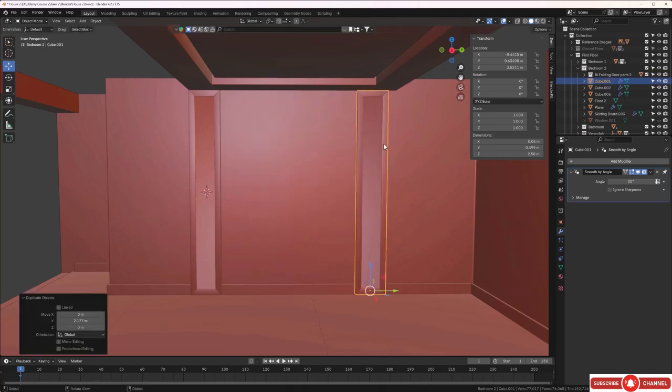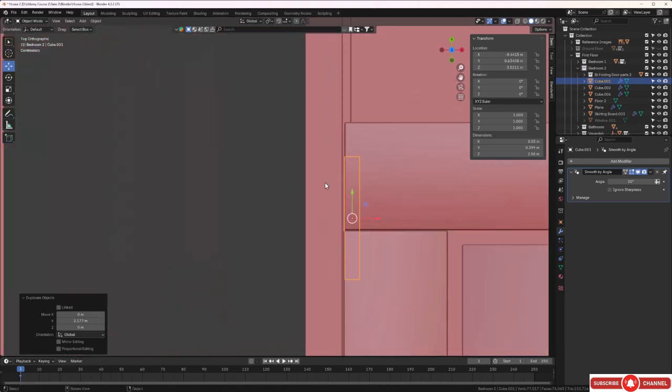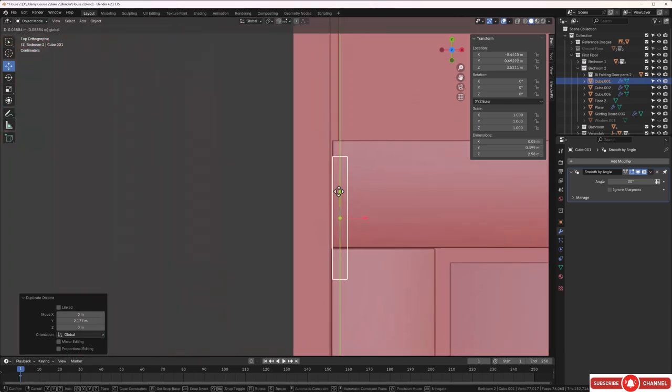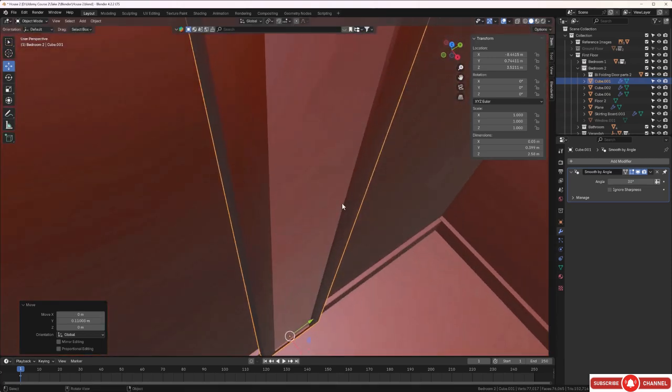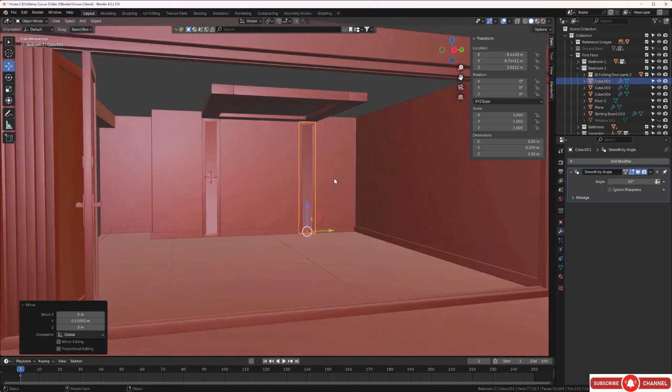I'll press 7 to see this from above, and now just scoot this over until it's level with the outside edge of the stuff we made before. And there we go, that's done. Okay, so that's our headboard finished for this room too.